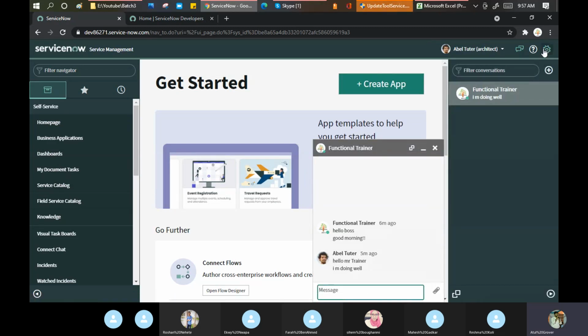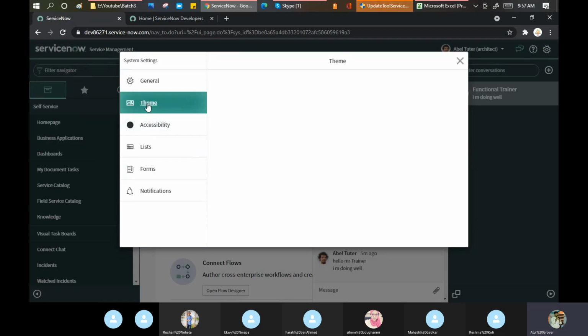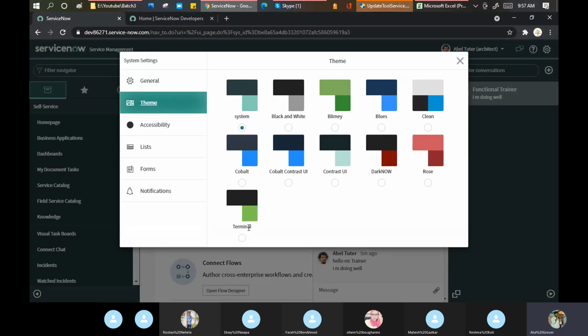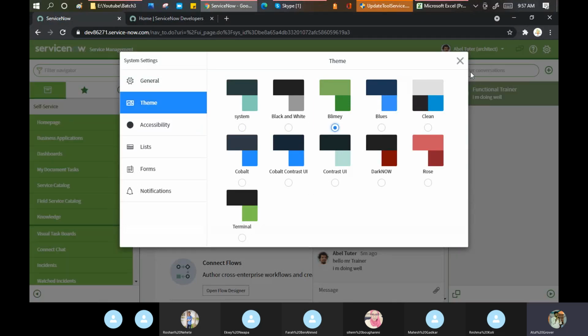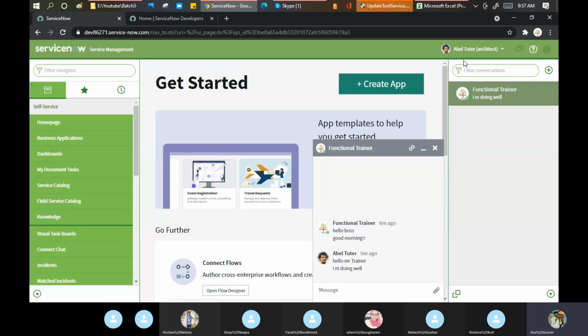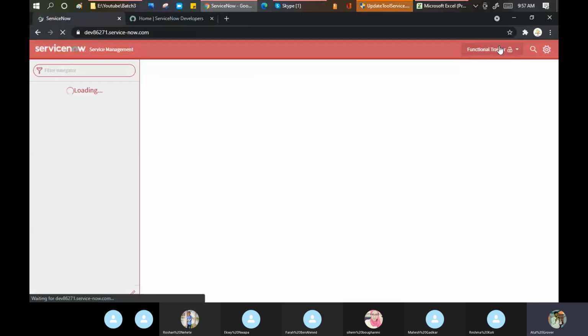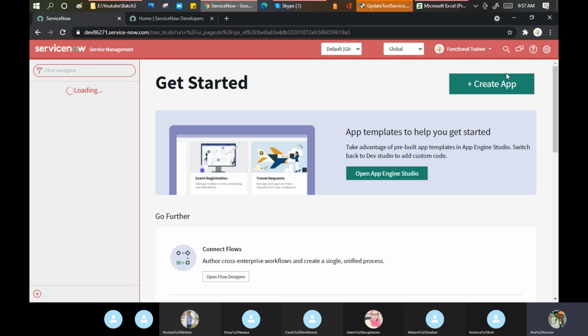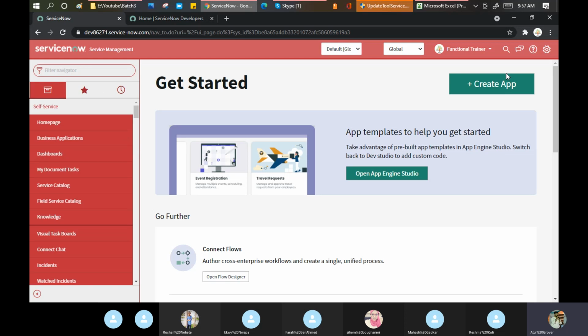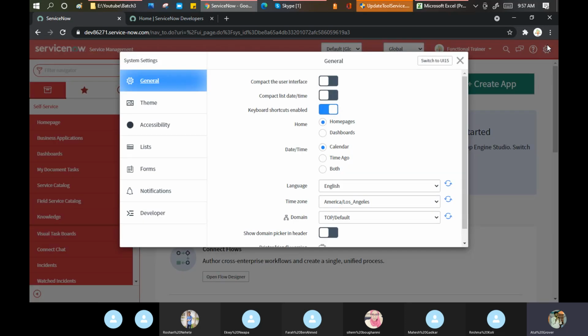Okay, it means now if Able wants to change something here, say he wants something in green color or Bellamy, see, he has done the changes. Now if I end the impersonation, it should not impact my profile, the functional trainer profile. See, it's not impacting. So this is one example of personalization. You can personalize your instance as required, but only with the limited options given by ServiceNow.